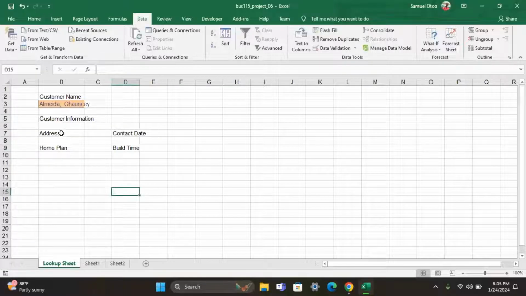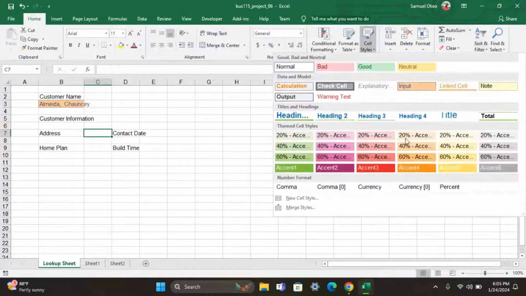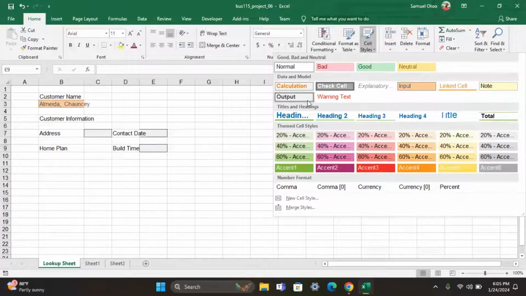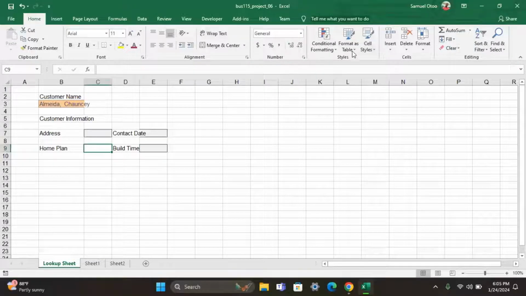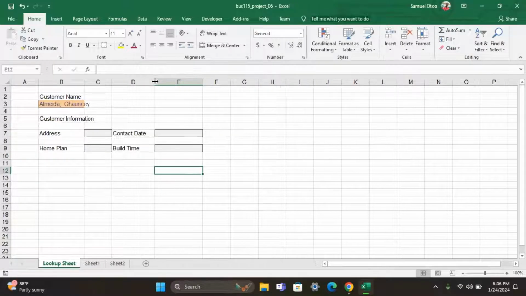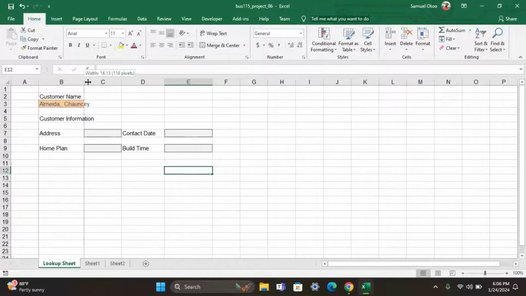Okay, so I'll set this as an output cell. I also set this as an output cell. Set this also as an output cell. You can leave it like that if you want. Okay, it's not by force to do that. Okay, and I'll increase this a little bit. Increase it a little bit. Increase this a little bit as well.